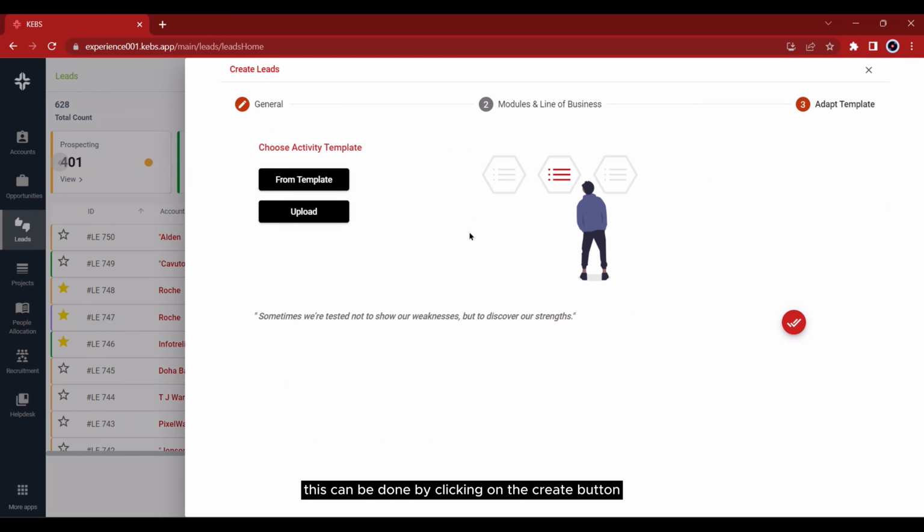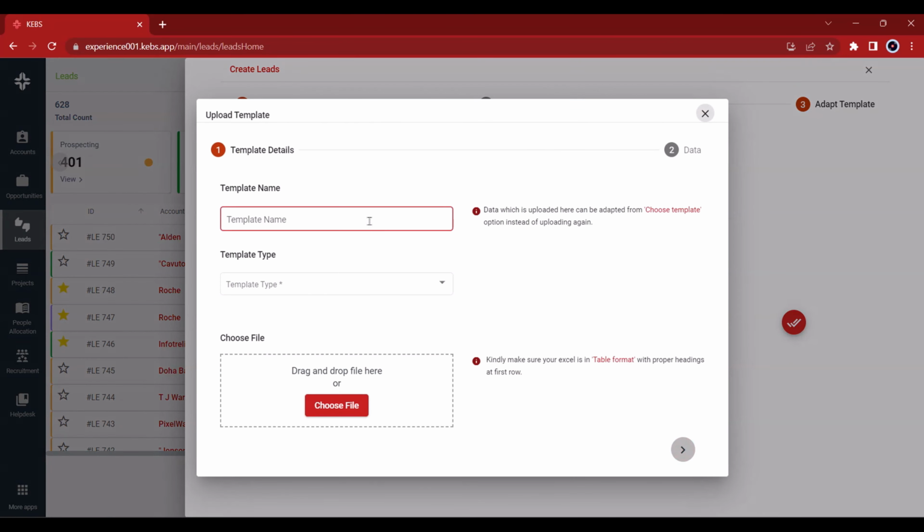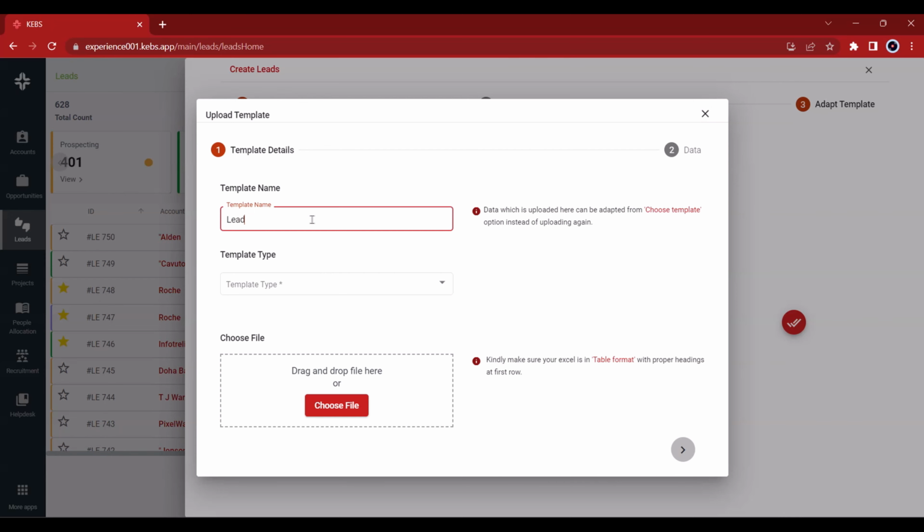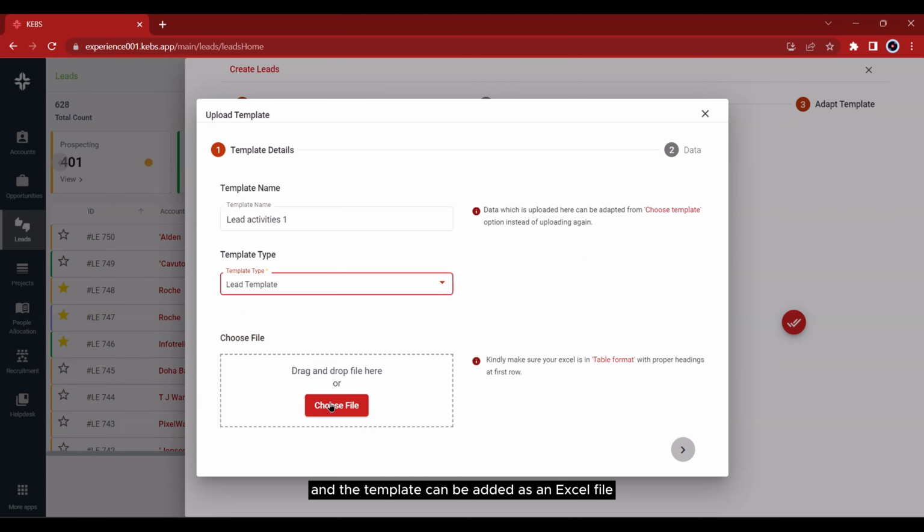This can be done by clicking on the Create button and navigating to the Adapt Template section and clicking on the Upload button. Here, the user needs to provide a name and type for the custom template. And the template can be added as an Excel file.